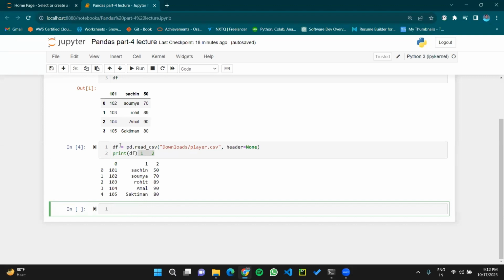Again I copy and paste it into my next row. Here I remove header equal to none, because if I kept it, the same thing would come over there. There is another argument, names. So names equal to a list, and in the list I mention my column names. Actually my data has three columns, so I give three column names. This is the second argument.